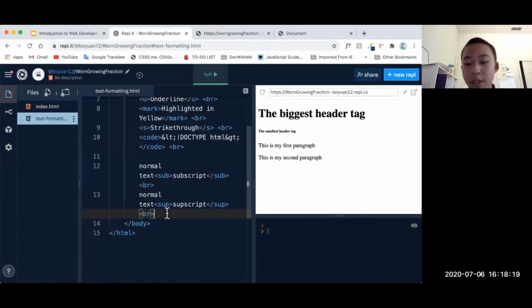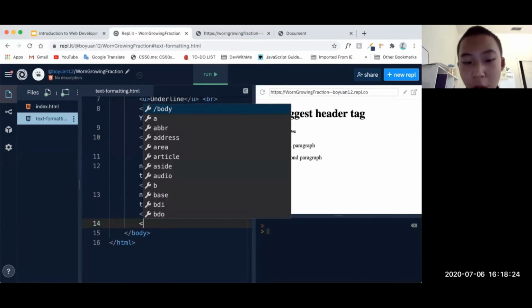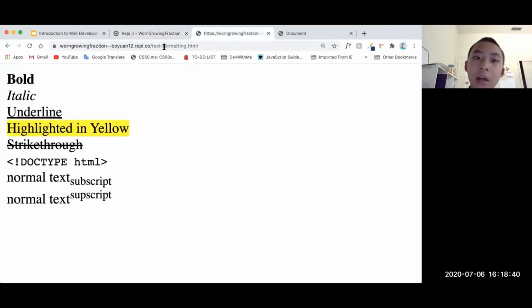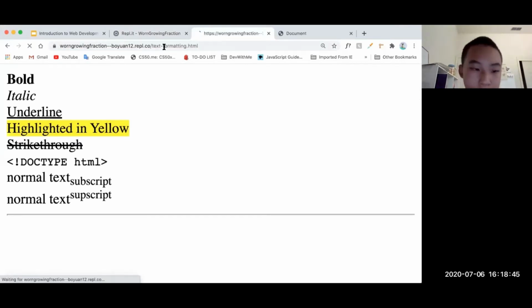So horizontal line can be represented, probably you're thinking HL, but it's actually HR for horizontal line. And it doesn't have a closing tag because it doesn't need one. No matter where you put it, it should only create one horizontal line below wherever you put it. And now if we refresh, we can see there is a horizontal line that gets created. And if you look closely, it also has a tiny bit of 3D effect as well.